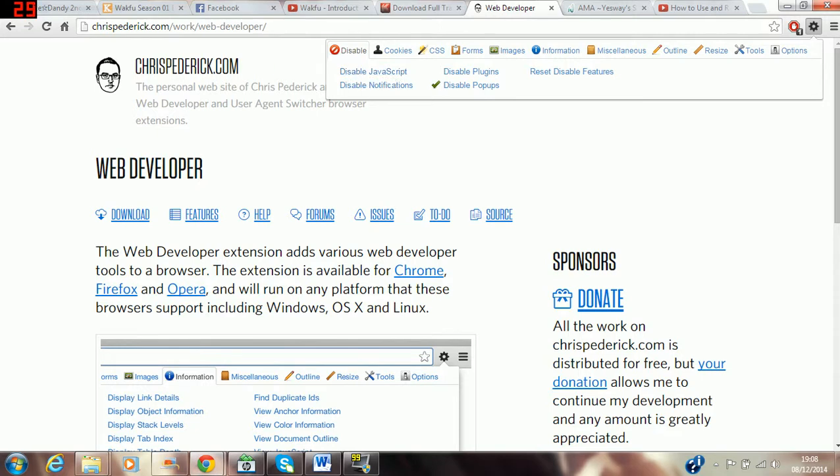Disabling JavaScript means any functions the website has via JavaScript will not work. You can disable the plugins you have, disable notifications, and see that disable pop-ups is already ticked. Now that came like that already. That may be because I have an ad block here, so that may be why it's already ticked. So that's the disable section.